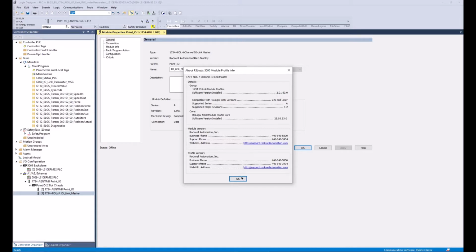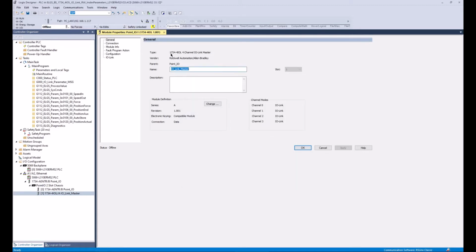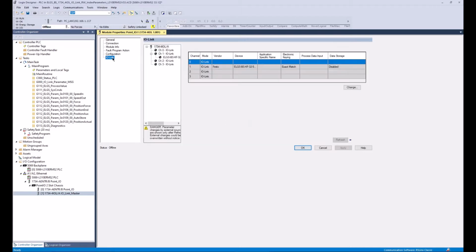Okay, with this particular 4IOL from Rockwell, you cannot update firmware. As a user, you have to buy a whole new module, a whole new 1734 4IOL. And so they also have another IO-Link master that is an Armor Block, and it's able to have firmware updated in it. I'll discuss that at the end of the video. So let's continue on here.